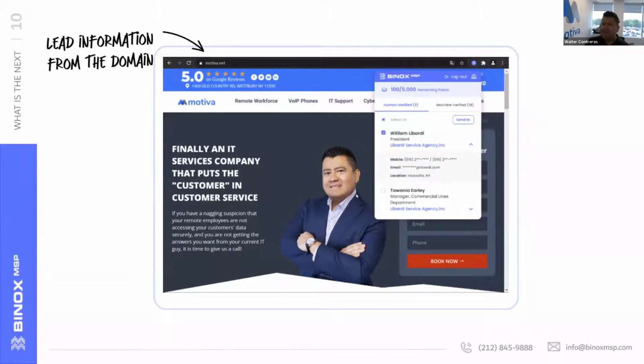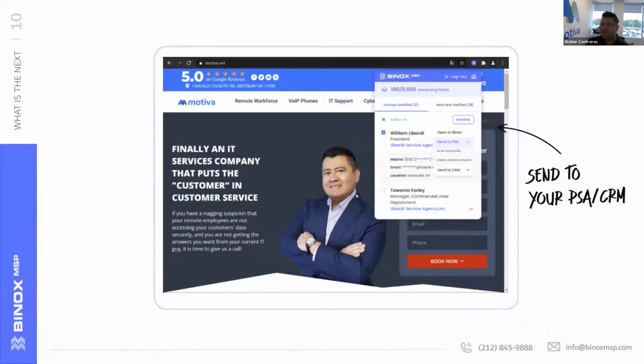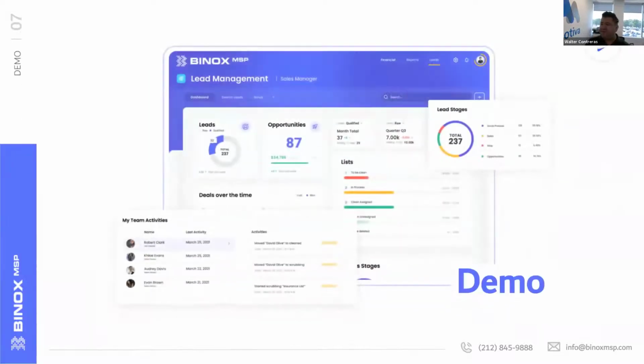So it's an easy way to get information from that domain. And again, we have the same functions on that Chrome extension, so you can source that lead, send it directly to your PSA or CRM.